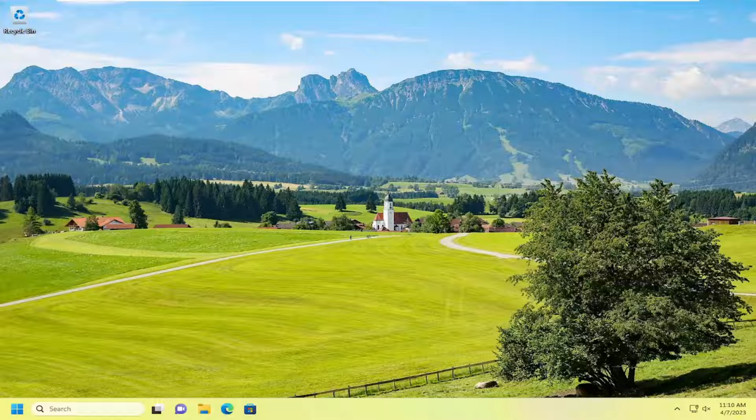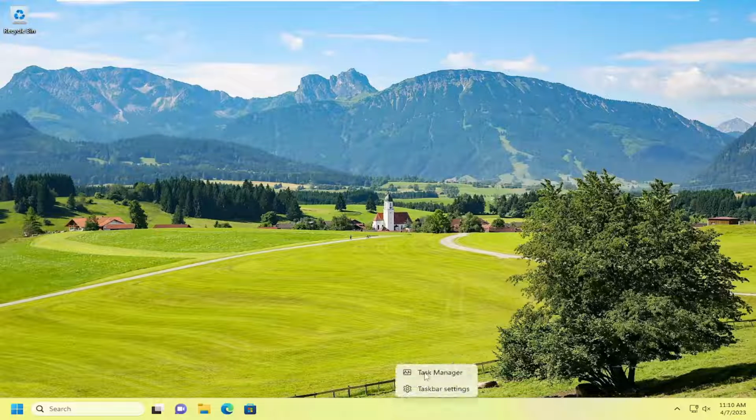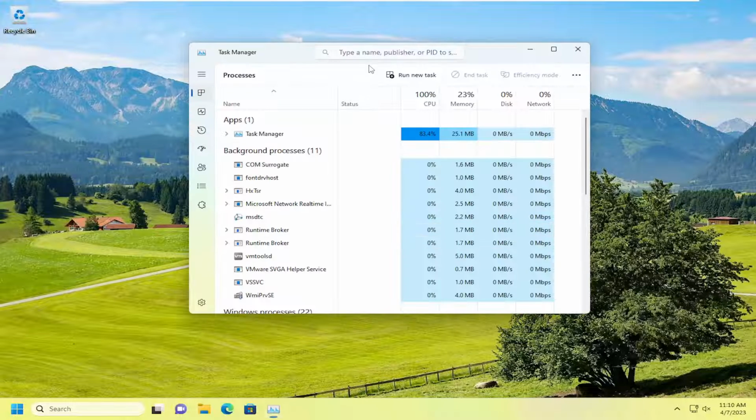In today's tutorial, I'm going to show you guys how to terminate a running process on your Windows 10 or Windows 11 computer using the Task Manager. So this should hopefully be a pretty straightforward process here, guys, and without further ado, let's go ahead and jump right into it. All you have to do is right-click on the taskbar and select Task Manager.